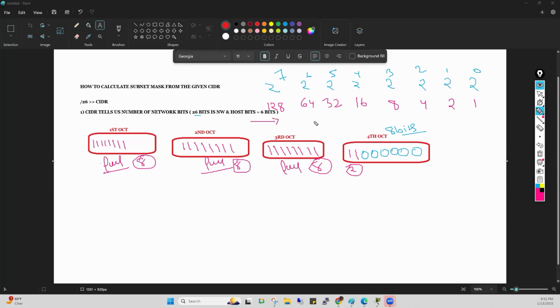And always calculate from left to right. Now, come to this octet. In this octet, every field is full. So, for this bit, the value will be 128. For the second one, the value will be 64. For this one, 32. For this one, 16. For this one, 8. For this one, 4. For this one, 2. And for this one, the value will be 1. Clear? So this is the value for each bit.